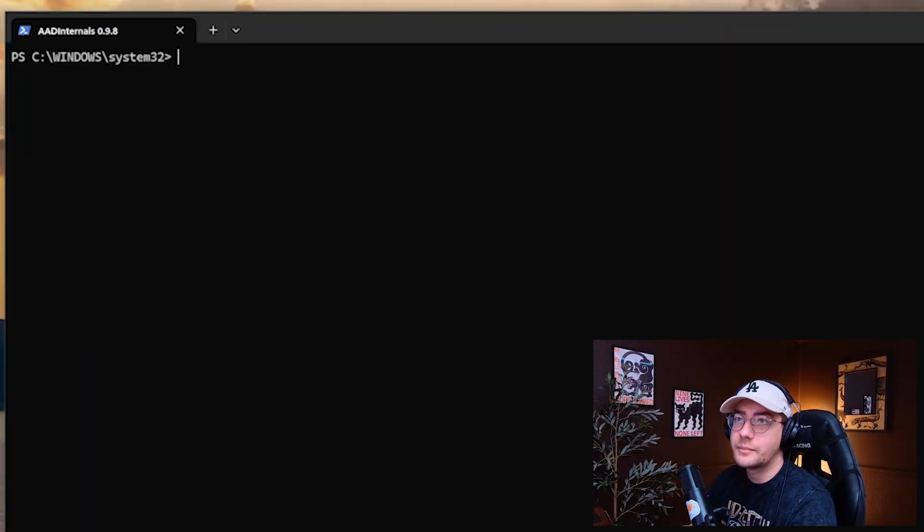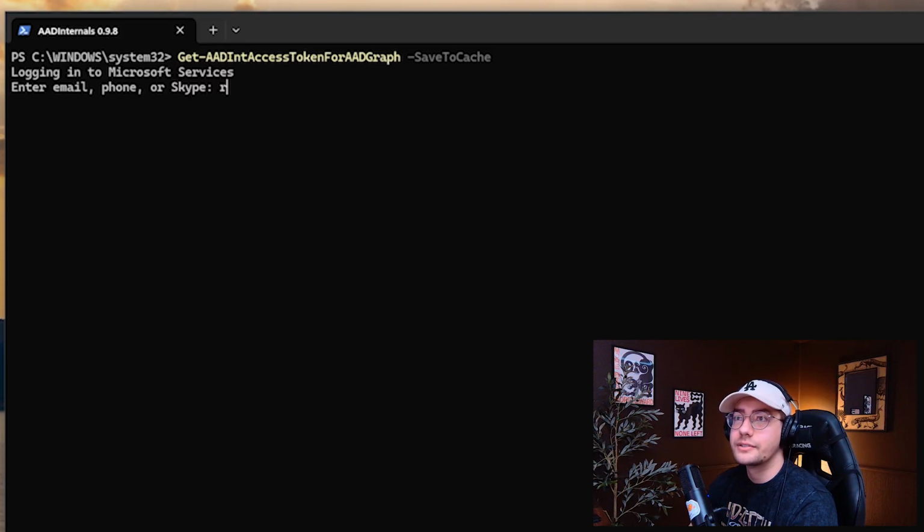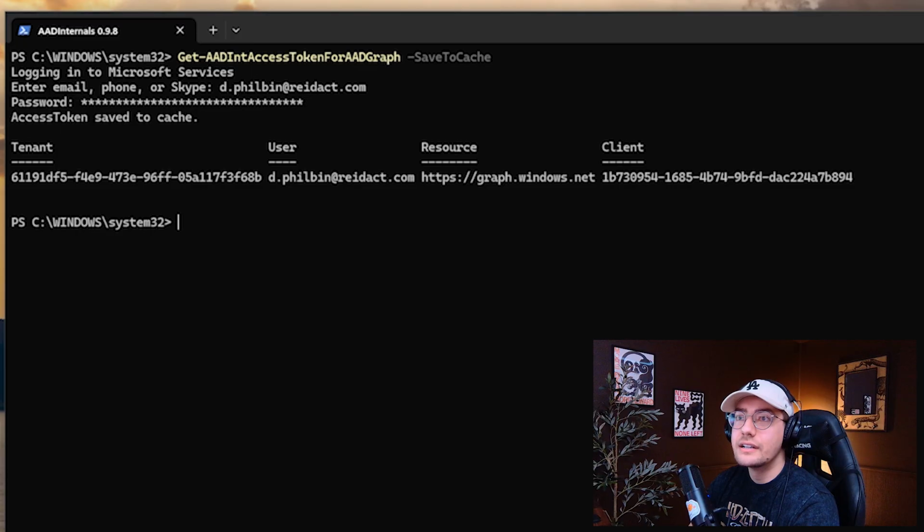Just like last time, we're going to start off by running some enumeration using AAD Internals. Now that we have credentials, we need to save an authentication token to our context in PowerShell. So we're just going to enter d.philbin at redact.com and then grab the password from last time, which has been updated. And now we have our access token saved to cache.